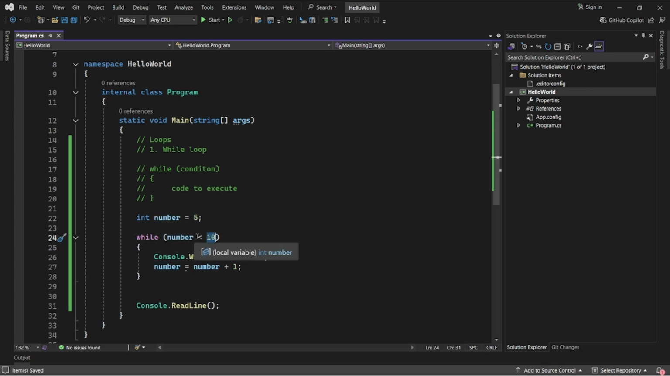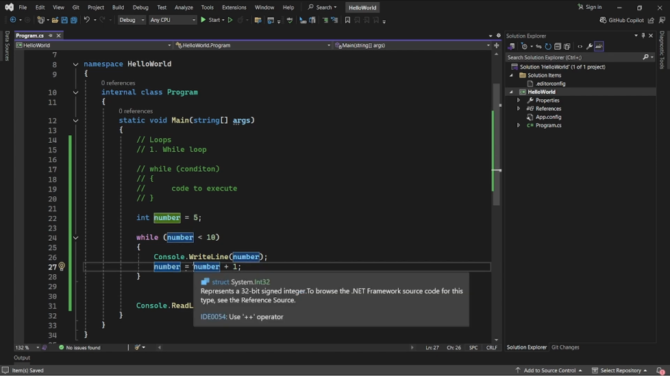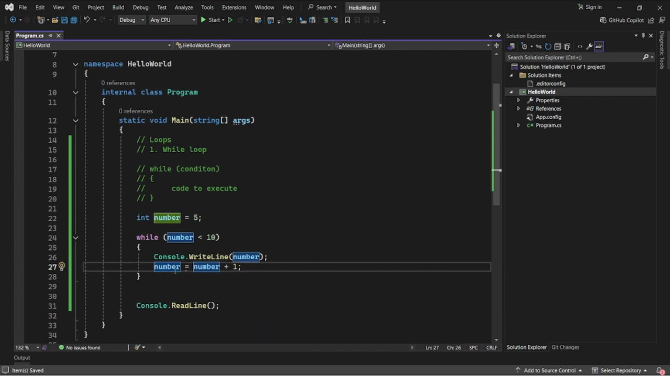The number 6 is less than 10, the condition gets true, and again it prints this variable, and again it takes the value of the number as number plus 1, which is 6 plus 1, and now the value of the number is 7. So again in our loop it checks the number which is 7 less than 10. So as the condition is true, it again prints the value of the number, and again it assigns the number as number plus 1, which is now 8.